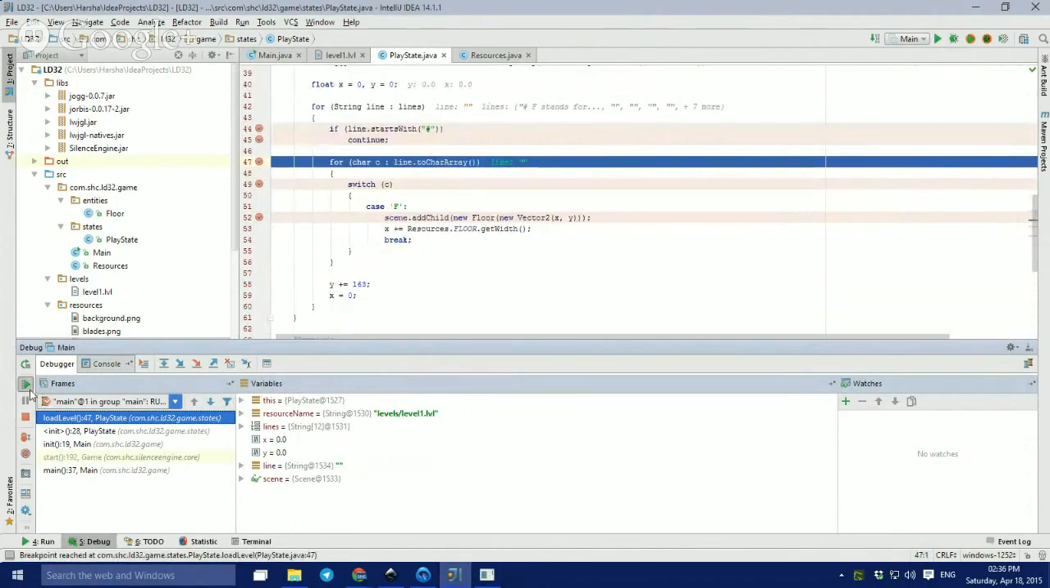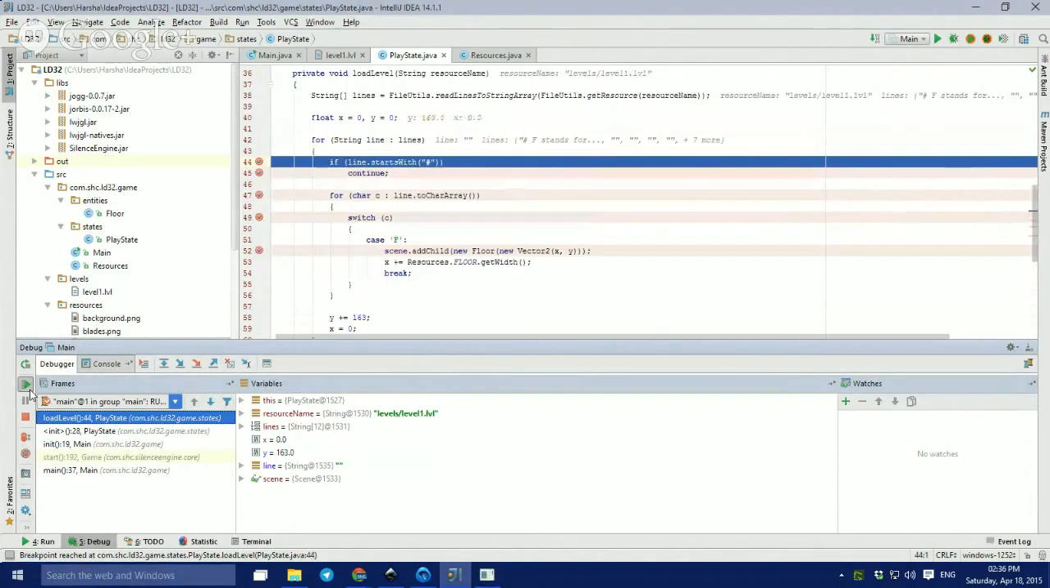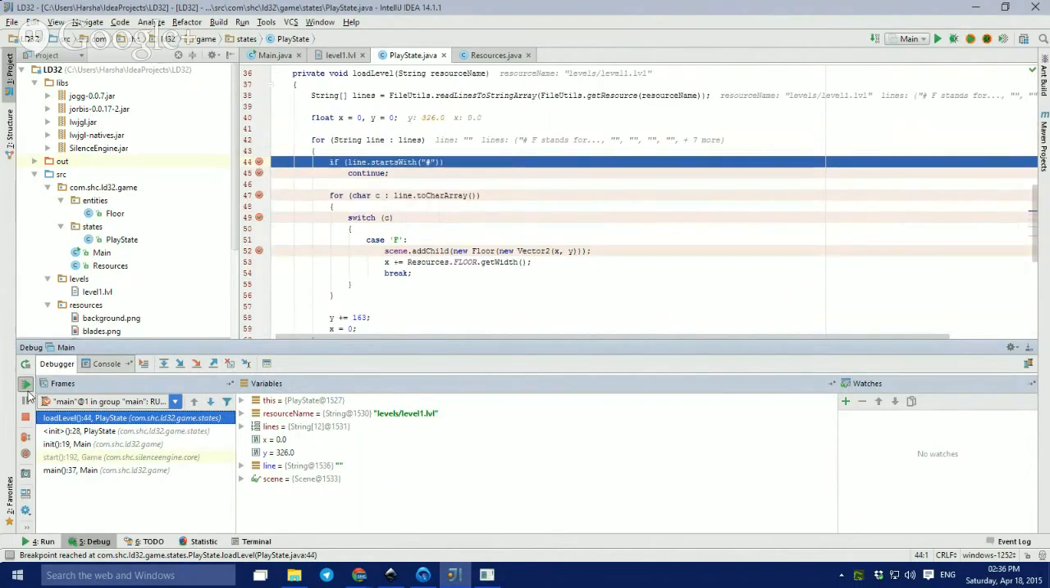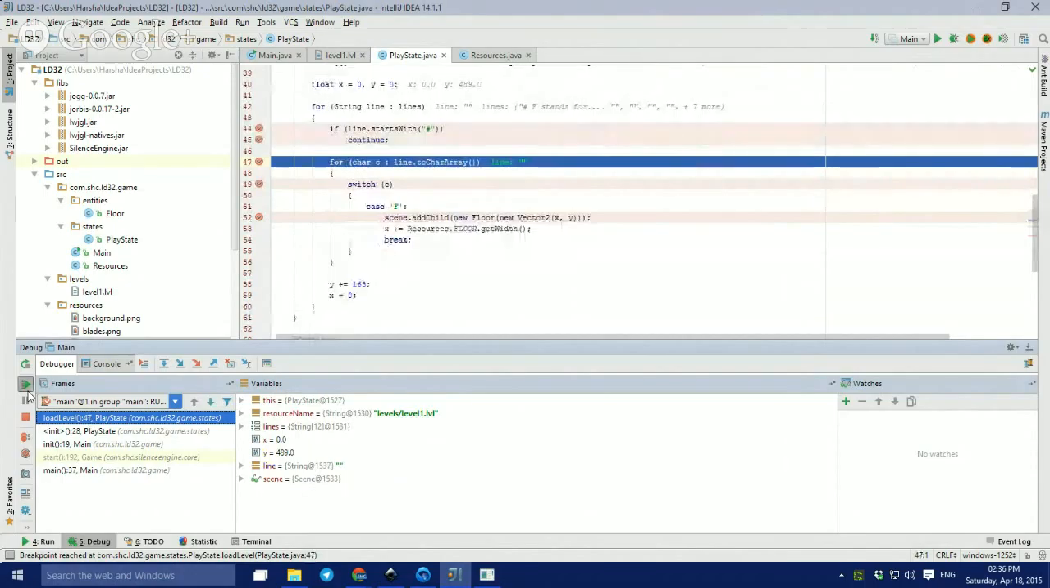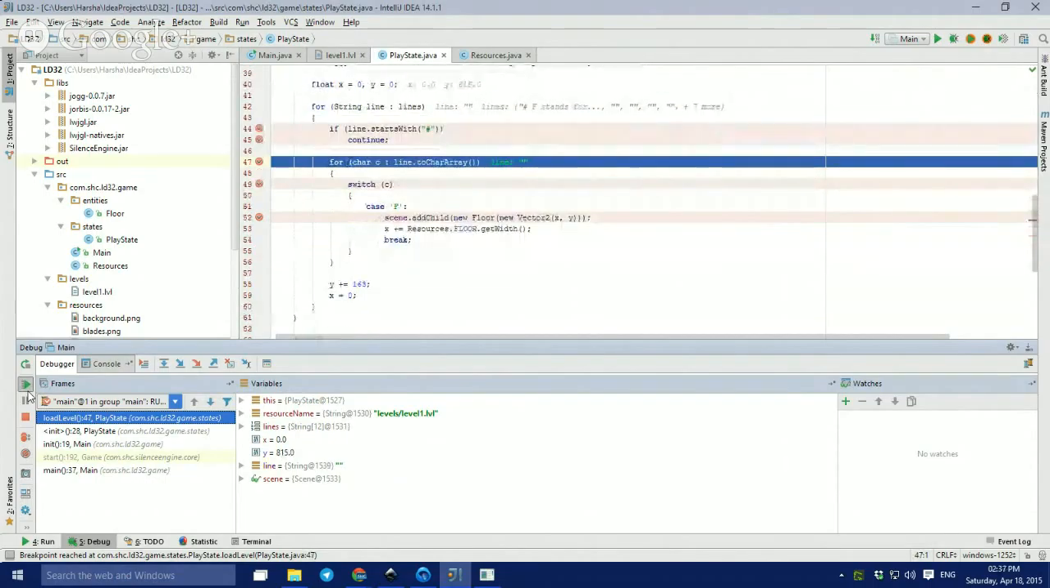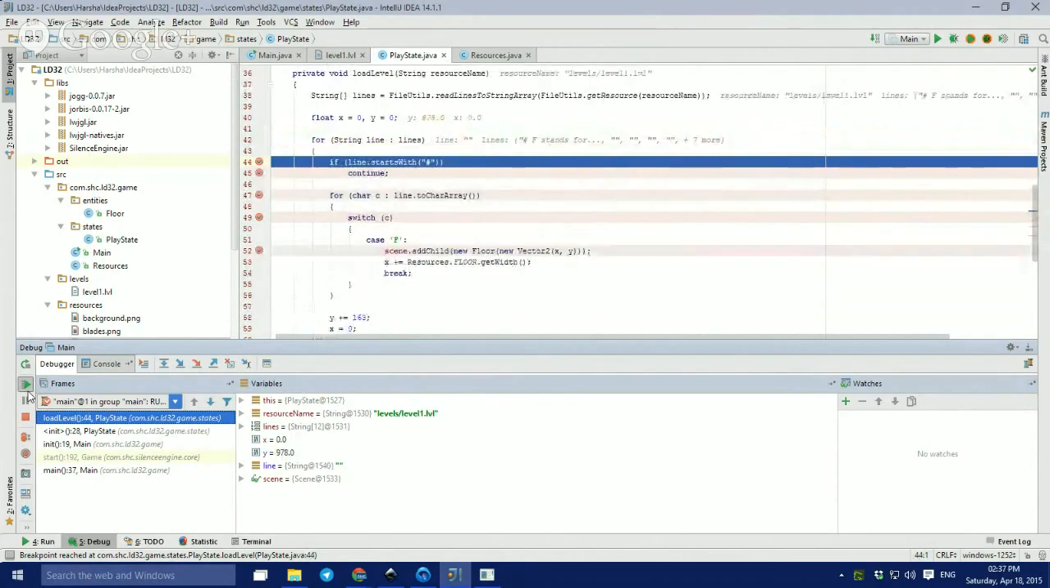So here, y is 163, the next line. So line here is empty string again. Y increase. Line empty string. Y increase. Line empty string. Y increase. Okay, it is going too high.